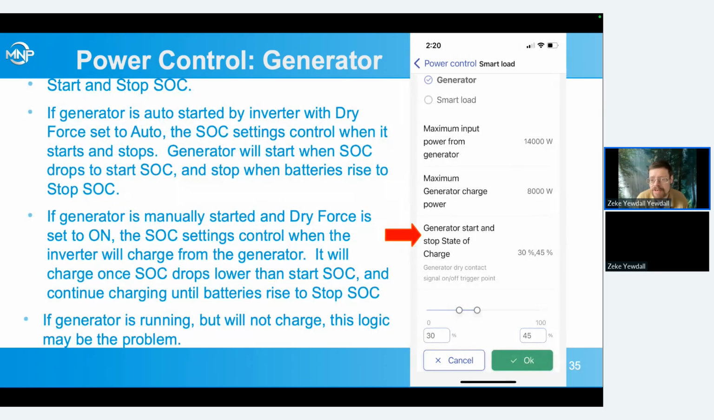Then we also have our start and stop state of charge. And these are kind of the same logic. When the state of charge drops down to the start state of charge, 30% in this example, it will start the generator, and then it'll run the generator until it reaches the stop state of charge, 45% in this example. Now that's for a generator that's auto started. Our Drive Force is set to auto, and we're connected to terminals 1 and 2 on the Drive Force going out to the generator.